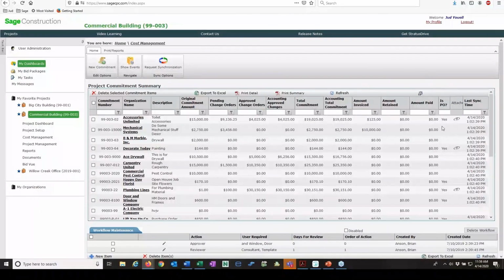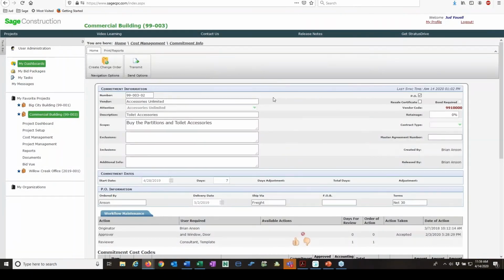If this is a particular purchase, or if this is a purchase order, I see that in this column, PO is yes. If I click on Accessories Unlimited here, I can see that this is a PO. And if I just click this off, this PO information will disappear or it can come back. And so I have that information that I can work with as well.